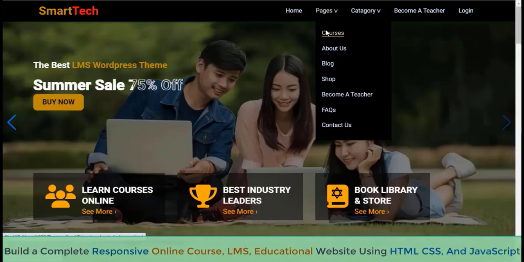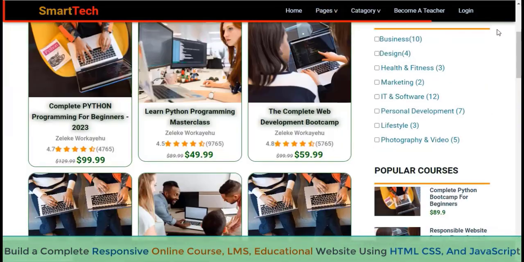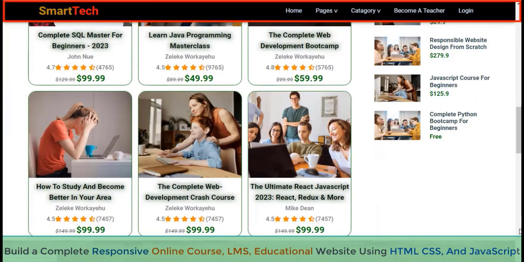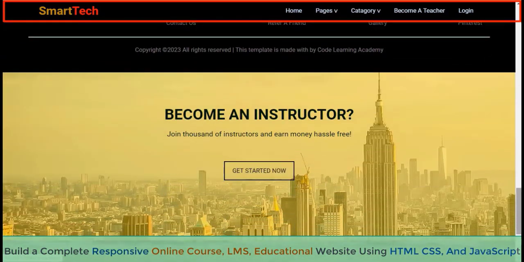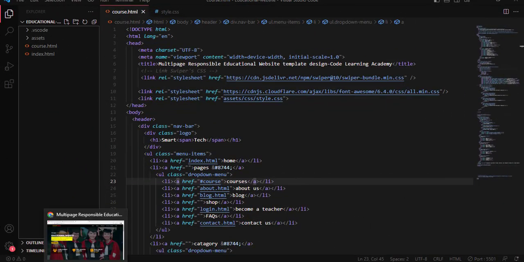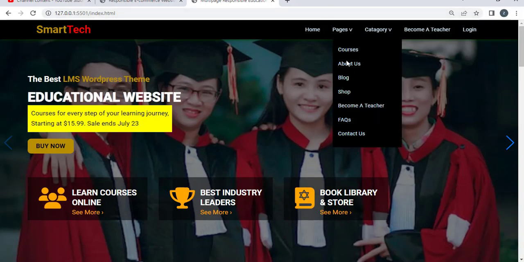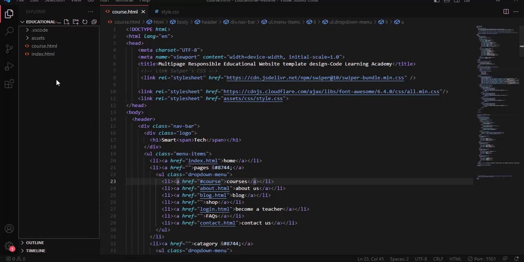With that being said, now let's jump right into the design part. Here we go. So from here, when I click this blog navigation menu, it says cannot GET /blog.html, right?